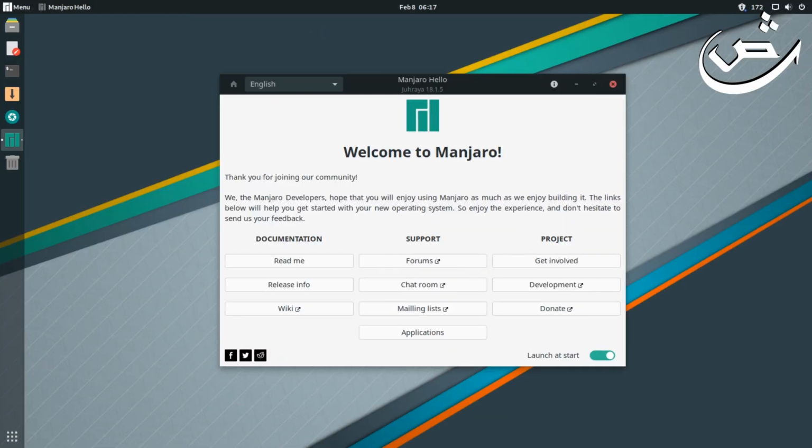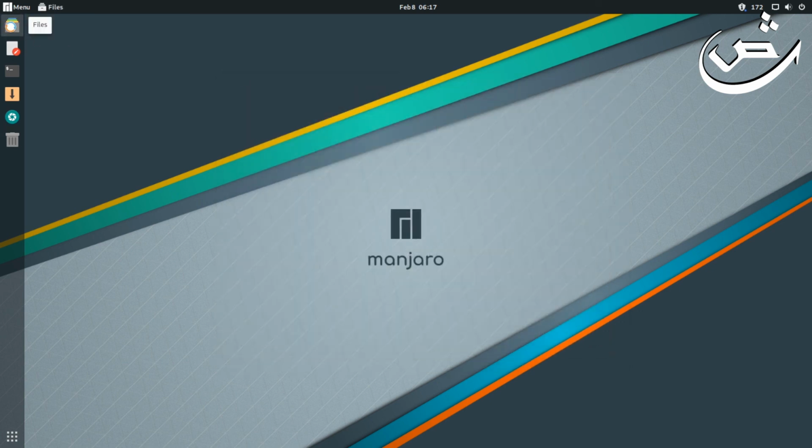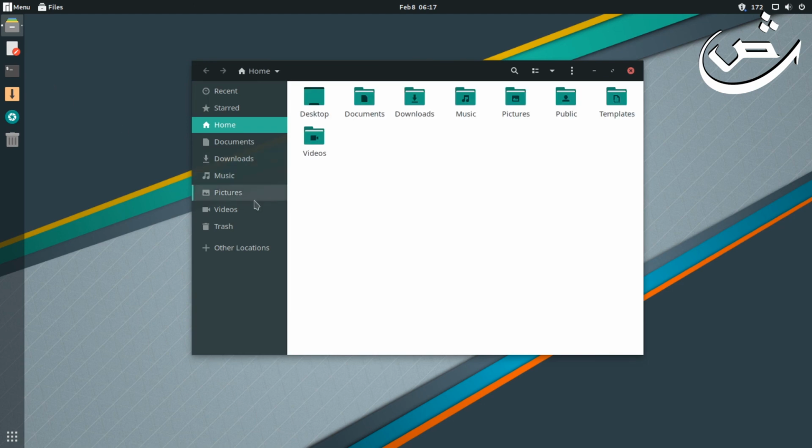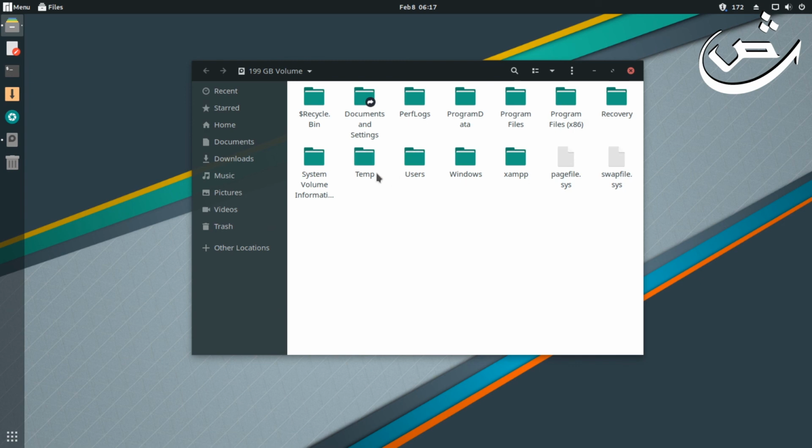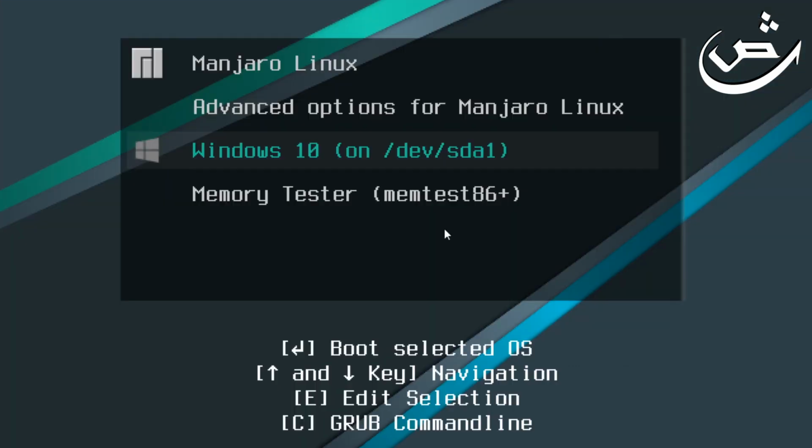Okay, as we booted into Manjaro, after the installation is done, you can just quit. You can go to your other locations. You can see here the installation of Windows. You can actually access files in Windows. So we'll boot into Windows 10 this time.